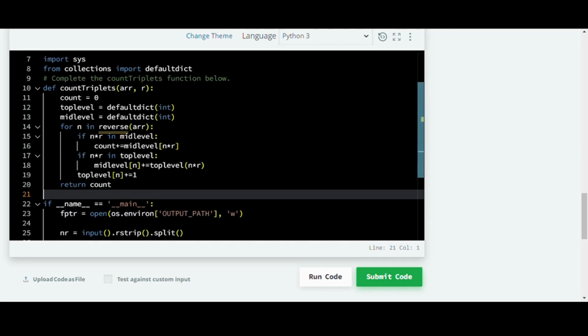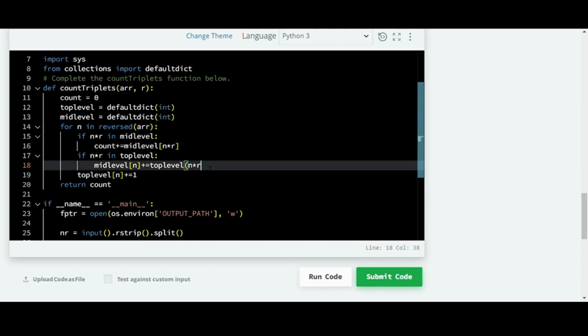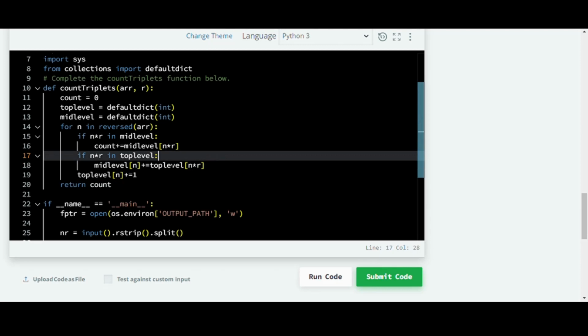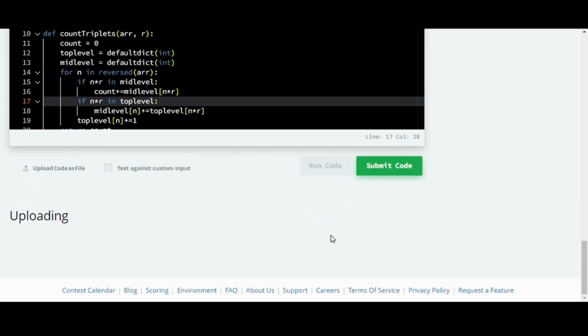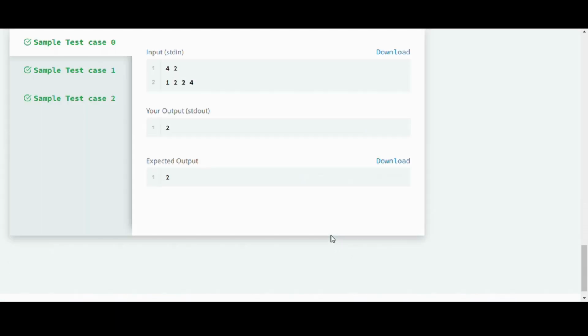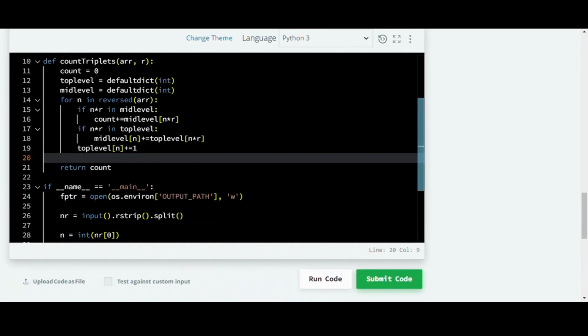So over here, okay, it's reversed, not reverse. And over here, we need to give square brackets. So what is happening here is, I will dry run it. Let me just run it first so that I can explain it to you better. Yeah, it's working. So now I'll print top level, mid level, and count to show you what exactly it is doing here right now.